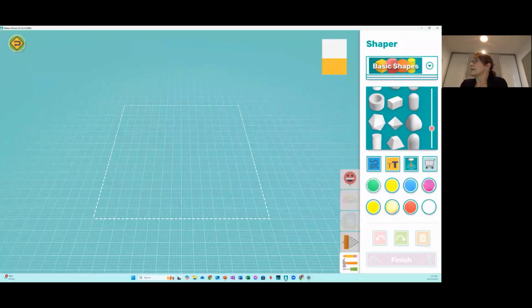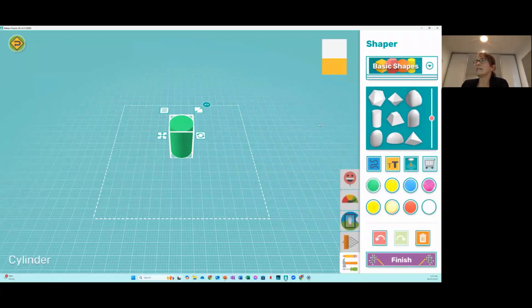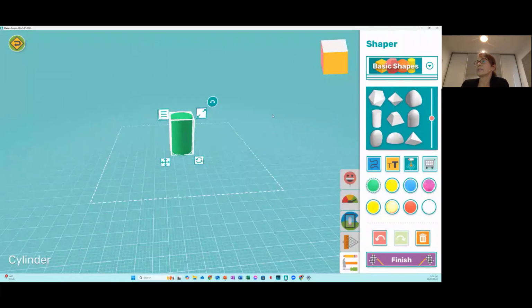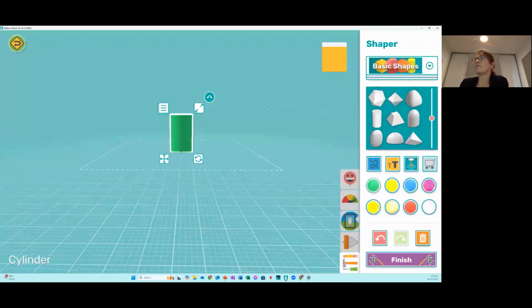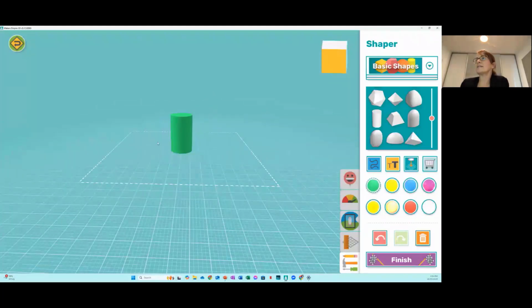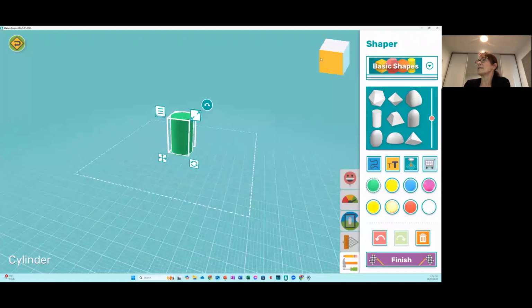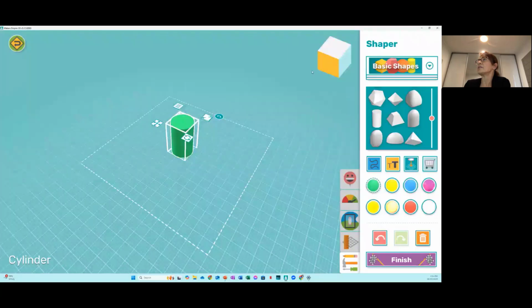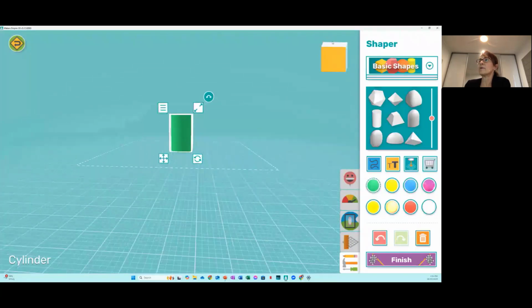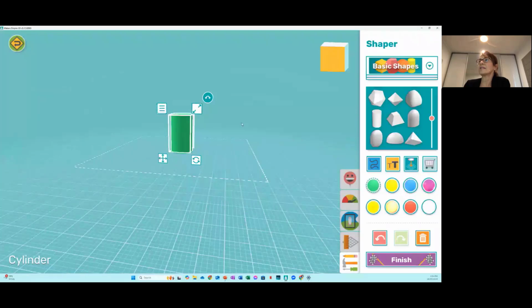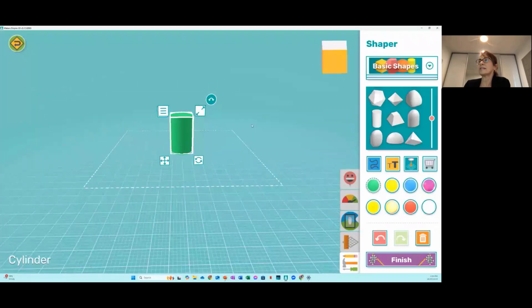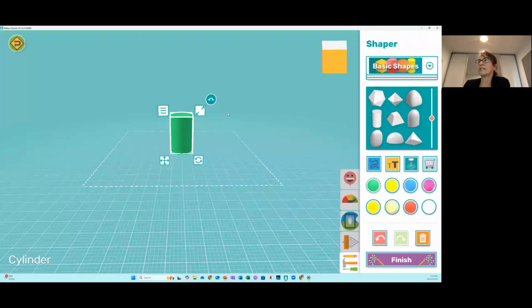So we'll start in basic shapes and we're going to start with a cylinder. And when we have a look at the cylinder, when it's selected, so I've got it selected, there's a few different tools we've got in here. One is this cube. So sometimes you're having trouble navigating around. So this cube can be one that's a good one to remember. I mean, you can navigate just by clicking and dragging in the space, but sometimes the cube makes it a bit easier, especially for the younger kids.